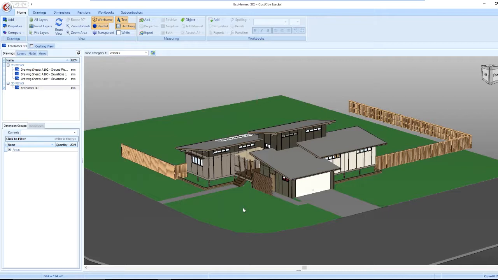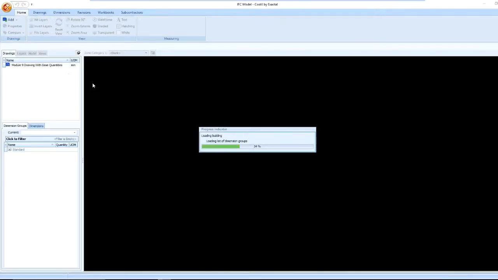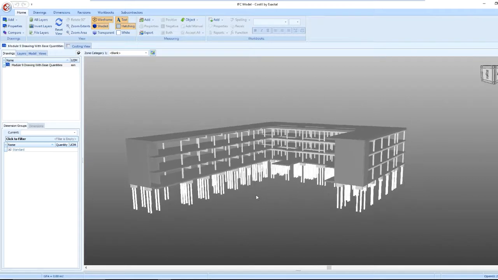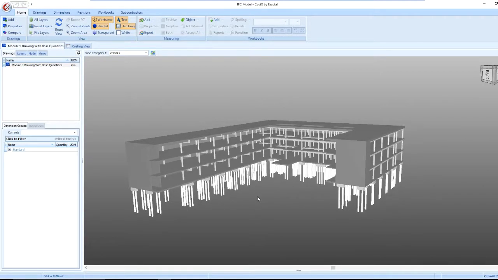Firstly, we can support files from Revit, that is 3D DWFs. CostX can also support IFC files, which are the internationally recognised BIM file standard from Building Smart. So these files can be from ArchiCAD, Tekla and a range of other programs. Even SketchUp files are supported in CostX, so we have a range of options available to us.